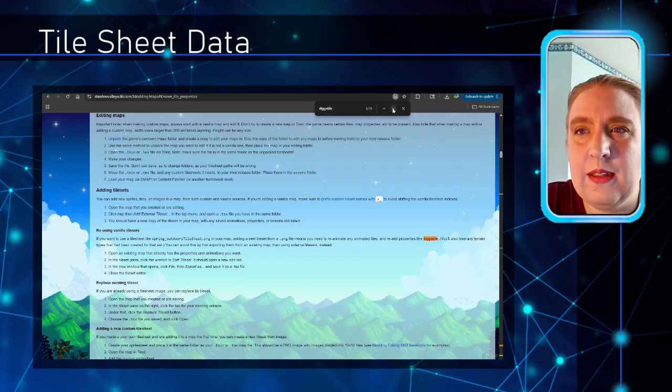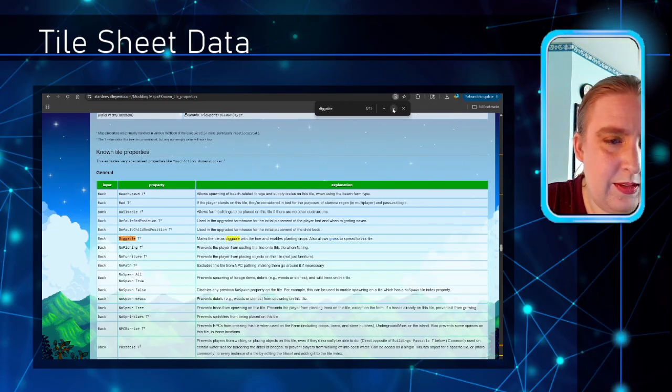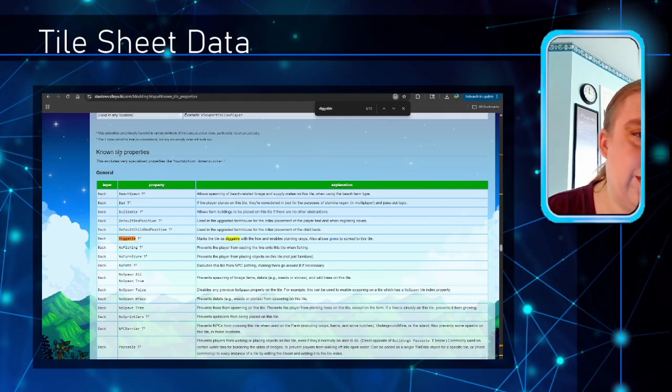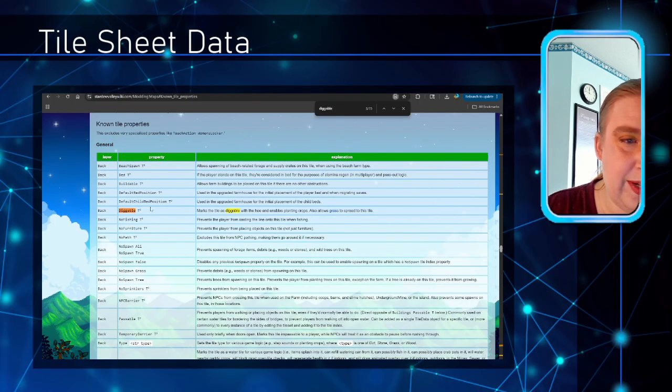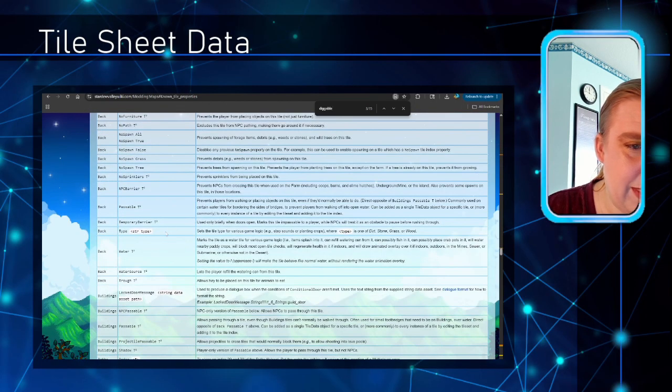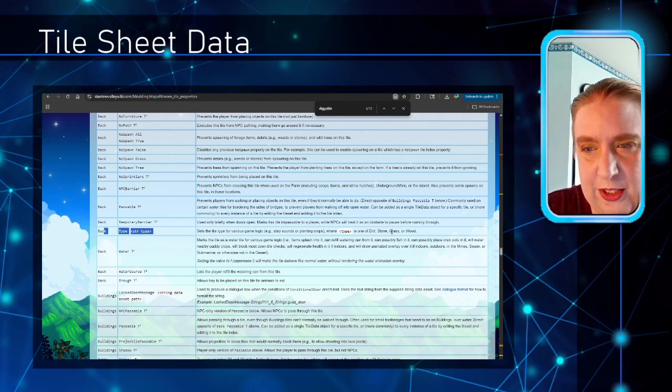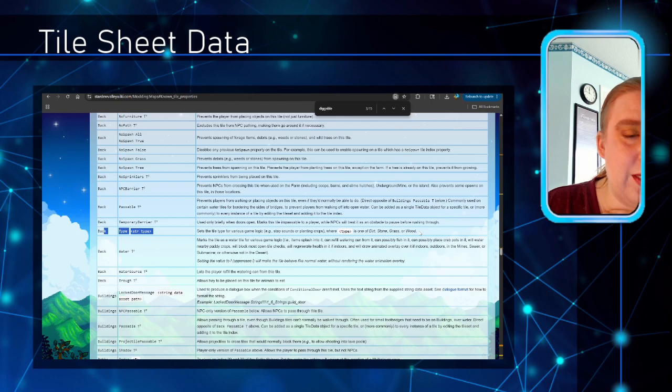You'll see under known tile properties, it'll have diggable true right here, and that's what that is. And then type is down here. So for type, we can have dirt, stone, grass, or wood. So what I'm going to go through and do is set all the dirt to diggable, and then set the type for all the grass, all the dirt, all the stone, and all the wood.